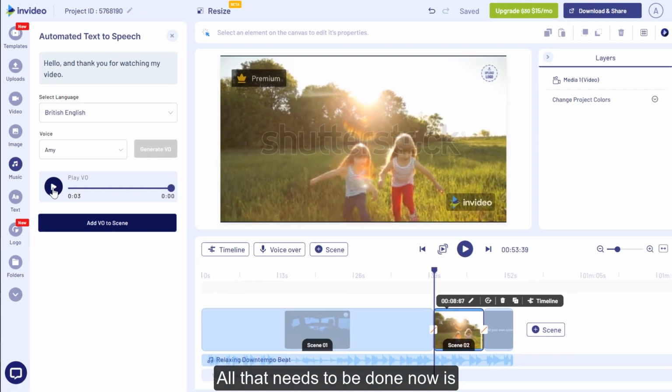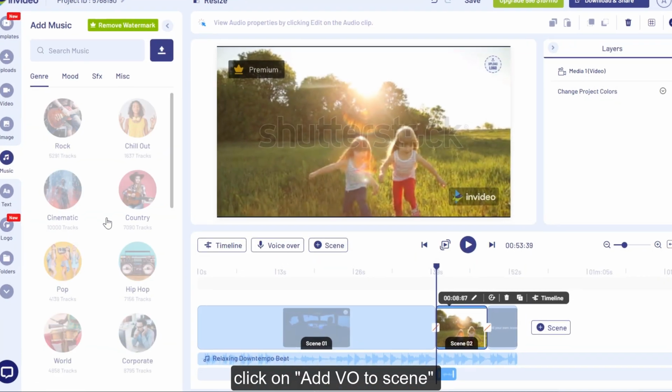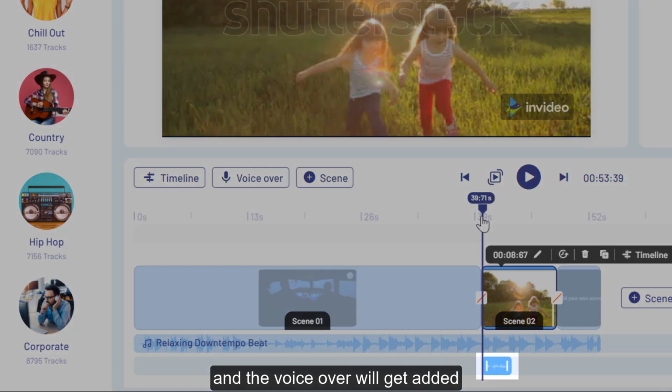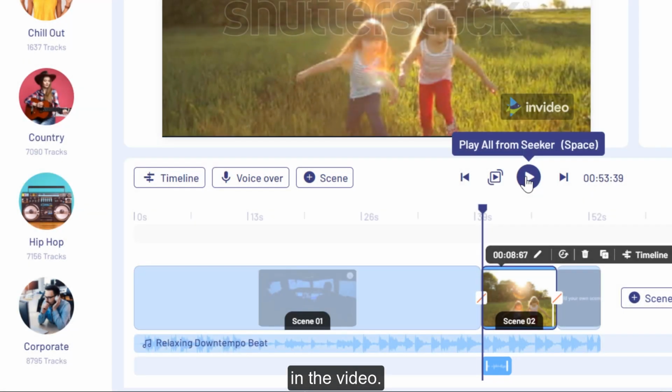All that needs to be done now is click on Add VO to Scene, and the voiceover will get added from the position of the seeker in the video.